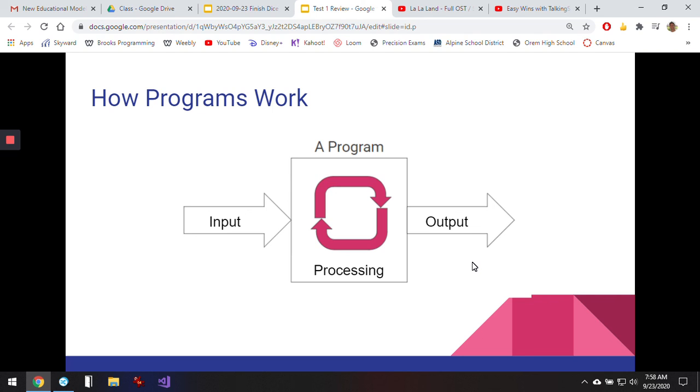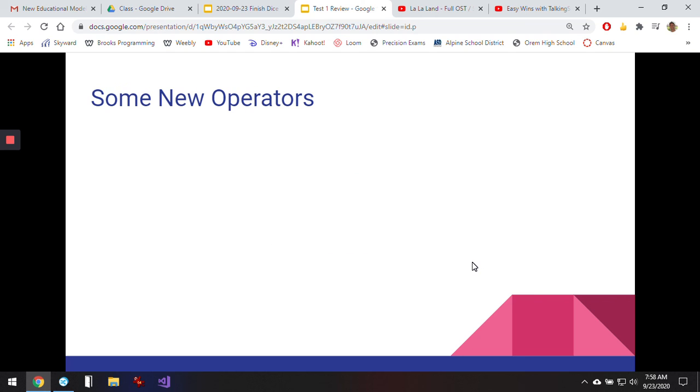20 points. I have the test right here. Ain't so hard. Okay, any questions about how a program works? There's a study help for this on the class website. So we're going to go over operators.